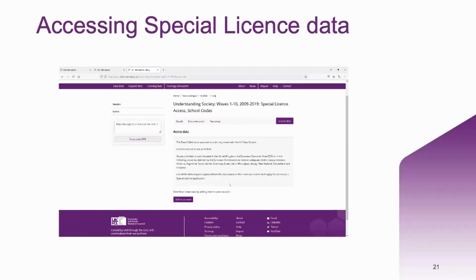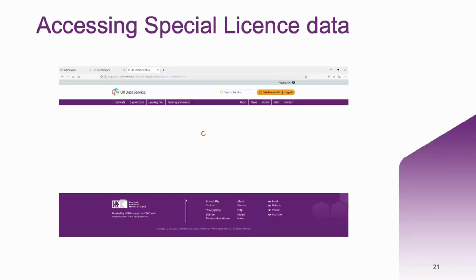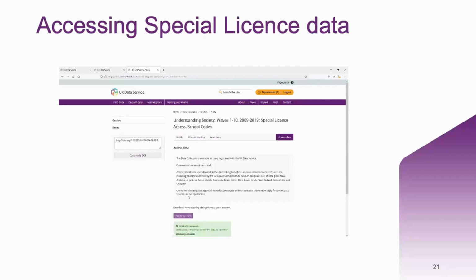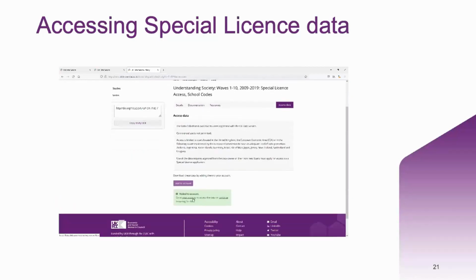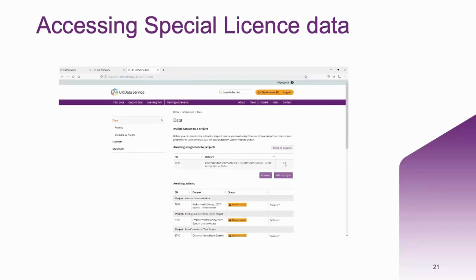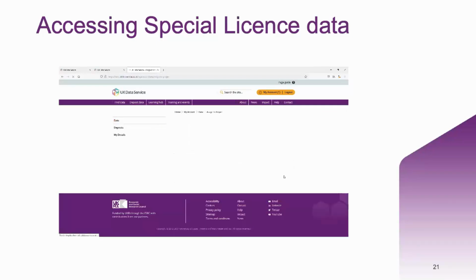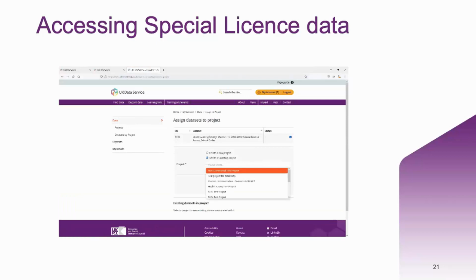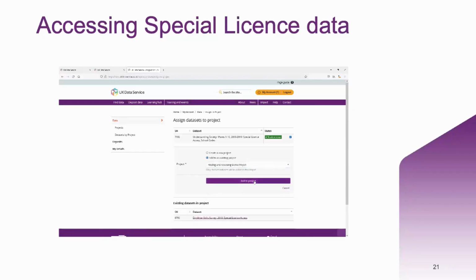All of the access conditions are listed here. So in this one, access is limited to certain countries. You click add to account. And again, that's been added to your account. So you can go to your account, just as we did before, and assign the data set to a project. So you can do that to the same one, or you can do it to a different project. So this one we're just finding a project to assign it to. So this should list all of the ones that you already have. Click add to project.